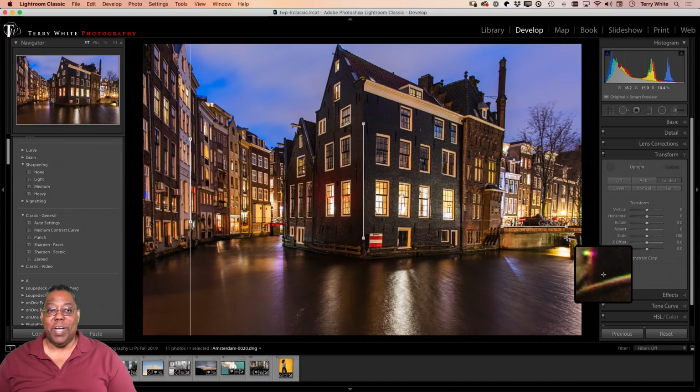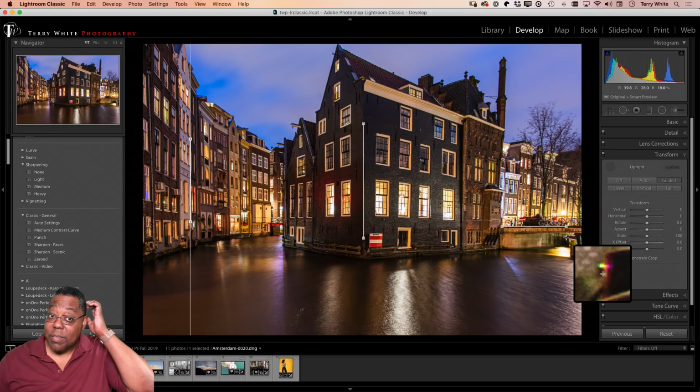Yeah, this is super cool. Valentine, I love being able to do this. Can you pull out guides in Lightroom without being in Transform, like you can in Photoshop?